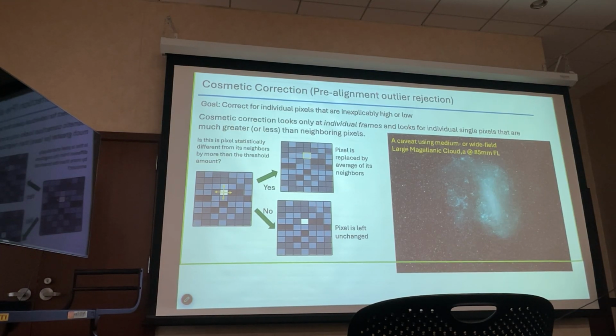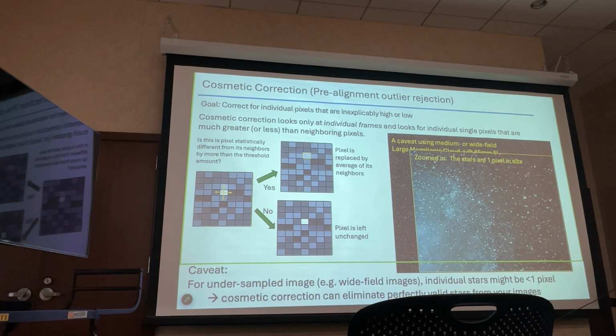If I zoom in on this particular image, the stars are only 1 pixel wide, okay? If the stars are only 1 pixel wide, it has no way of knowing, is that actually a star or is that noise, okay? So under most conditions, if you're using a telescope or a C-star, the smallest stars are more than 1 pixel wide, so as long as you're careful, this is fine. But especially if you're doing, say, Milky Way photography in particular, you're almost certainly what is called undersampled, and in that case, you have to be really careful using this, or you'll essentially eliminate perfectly valid stars from your image.